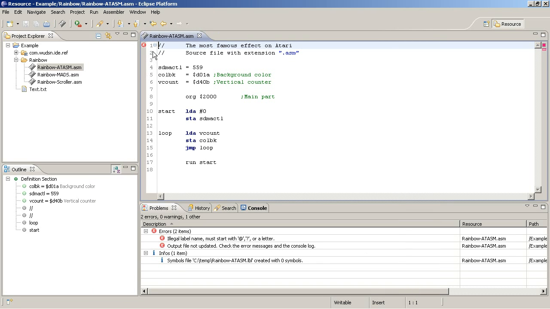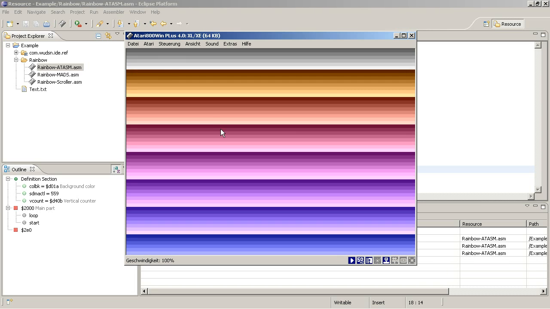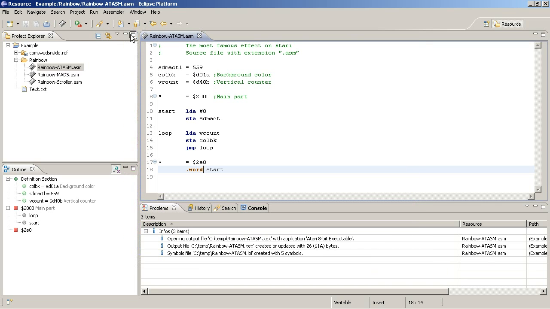We can, of course, simply go and change the syntax. If we are aware that we are working with ATASM, we can change the comment syntax to a semicolon. We can change the org statement to a star assignment, and we can change this run address specification like that. Now hopefully if I press compile and run, it compiles and runs. So that was nice. I changed the source, but normally I probably don't want that.